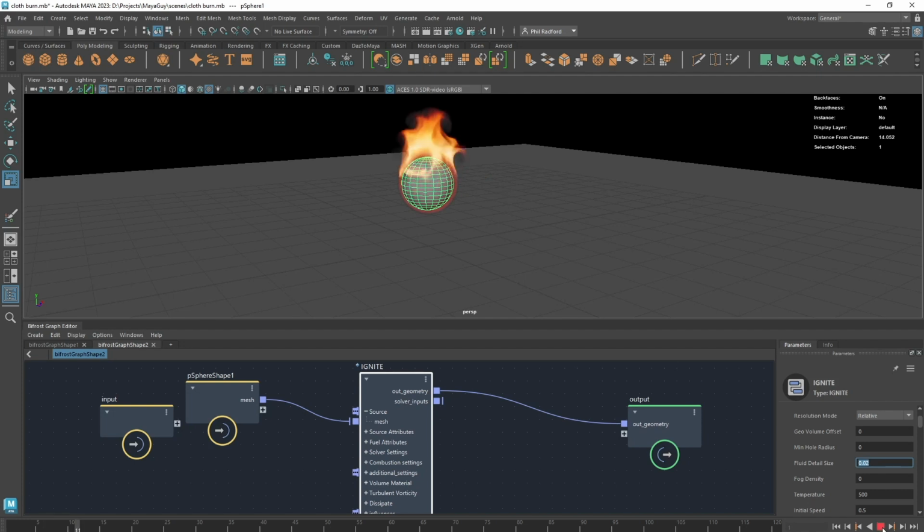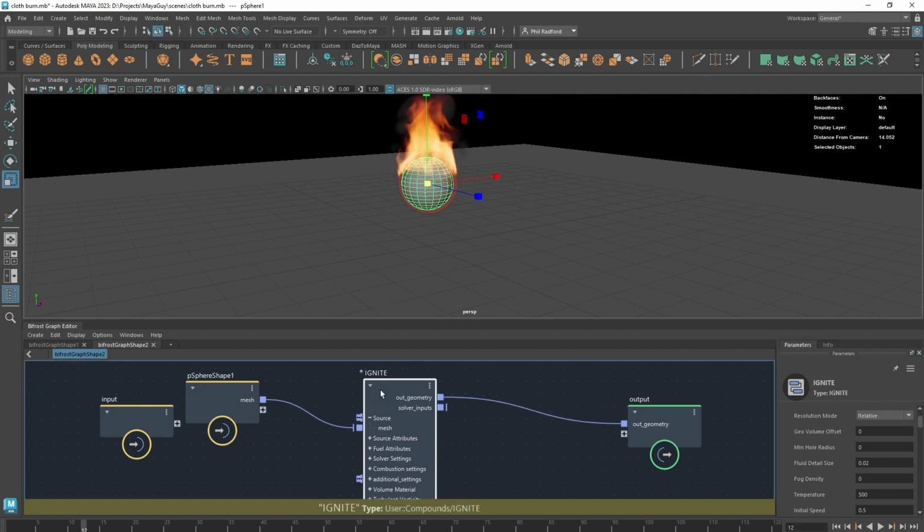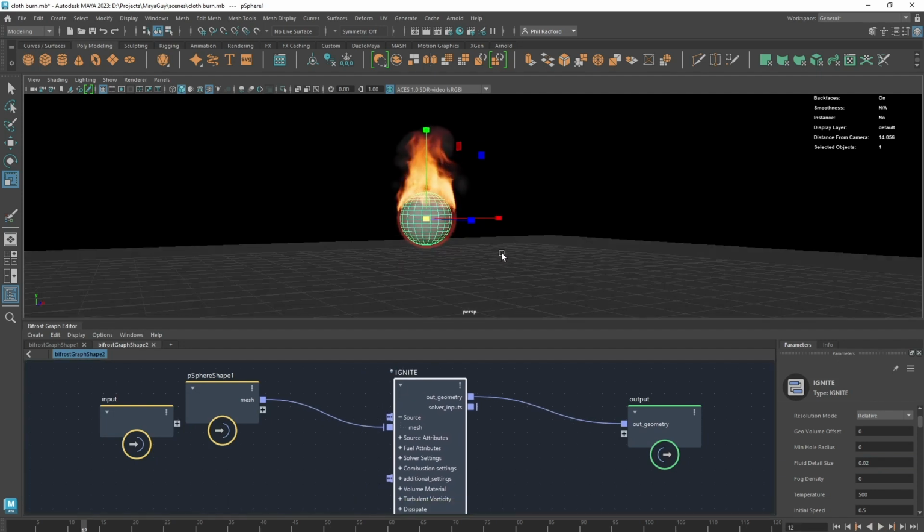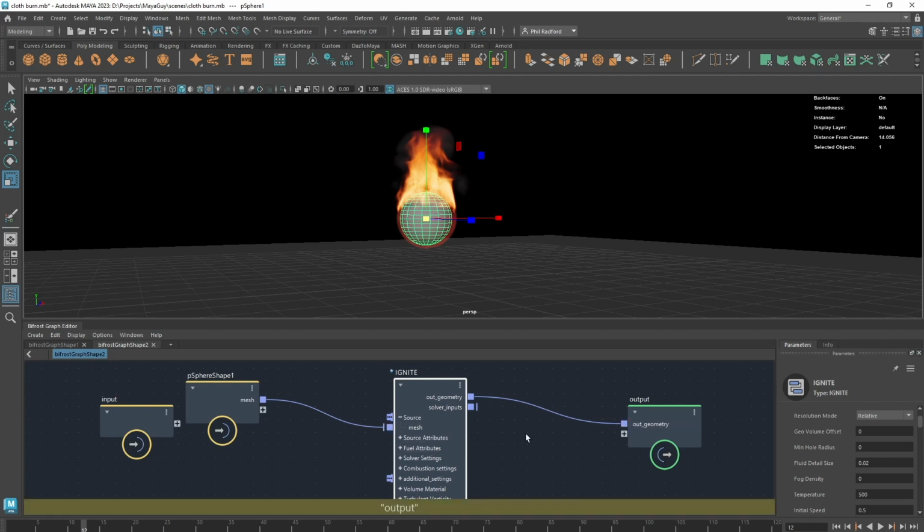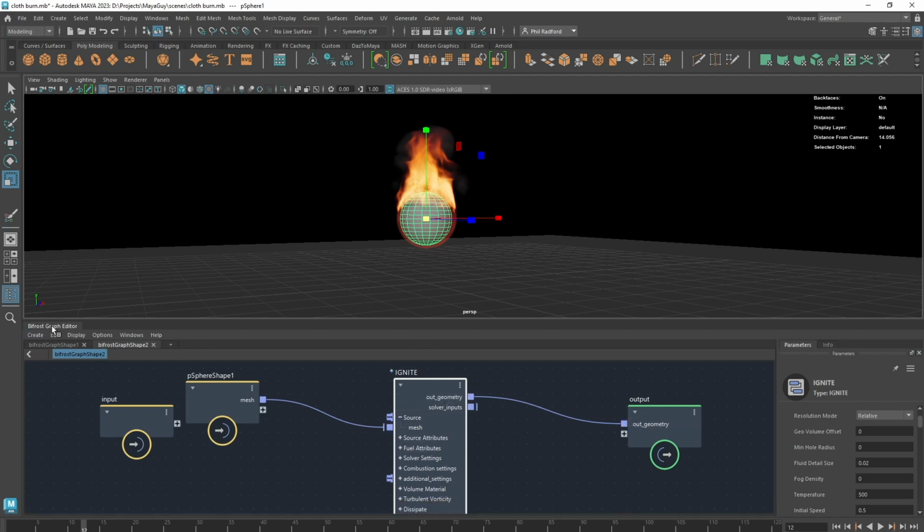So that is now, if you use this or make your own, how quickly you can create combustion. No messing around, literally just plug your shape in and we're away, and it's all very quick. Inside Ignite, I'll just maximize this slightly.